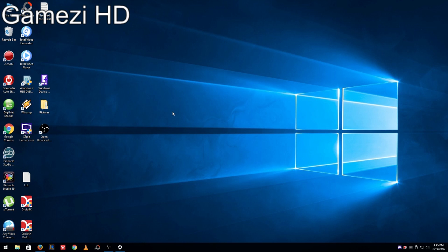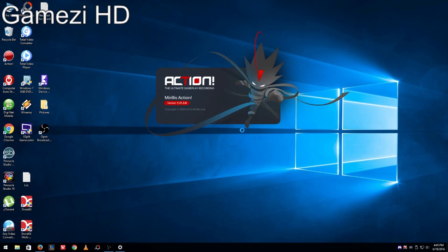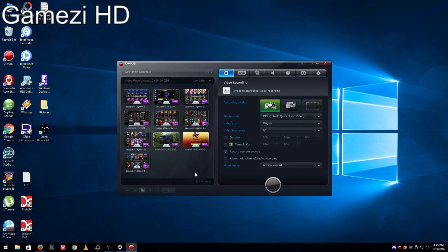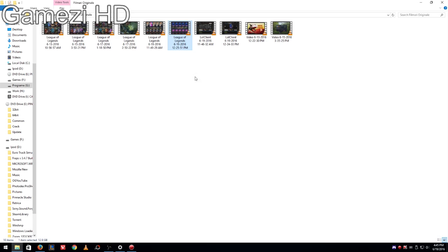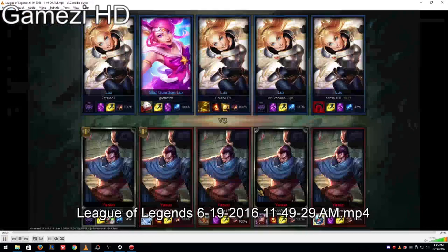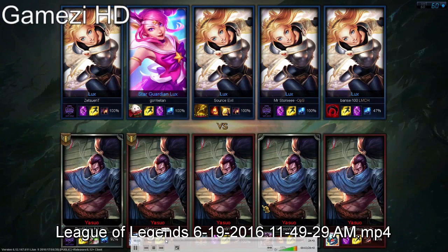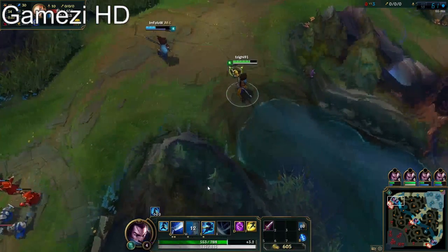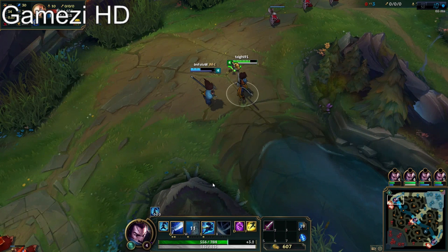Now my number one that I'm using, and I love this program, is Action. This program, I think, is my number one choice because I can record what I want when I want, and it records very good. For example, I will show you the originals that are not edited. You can see the recording, the look, everything is just like real HD graphics.